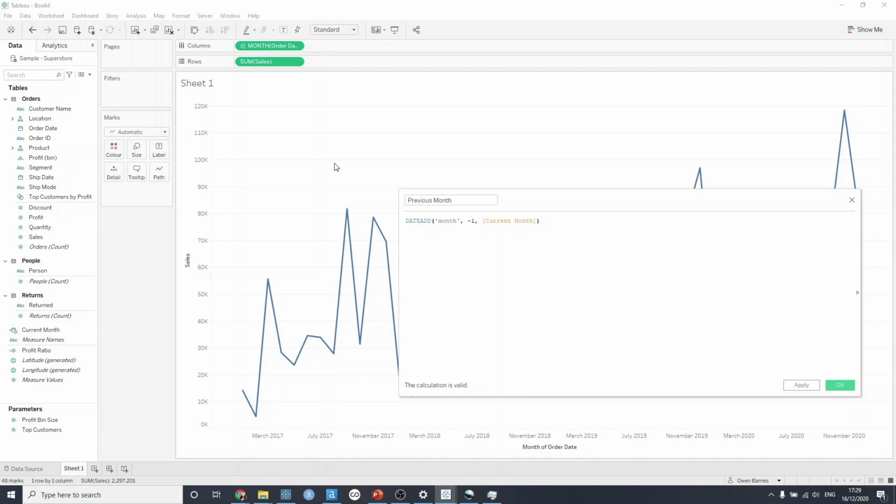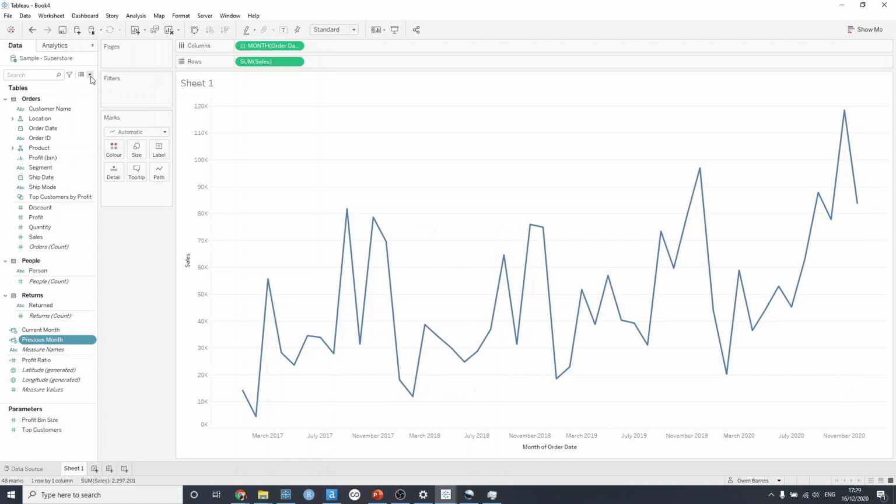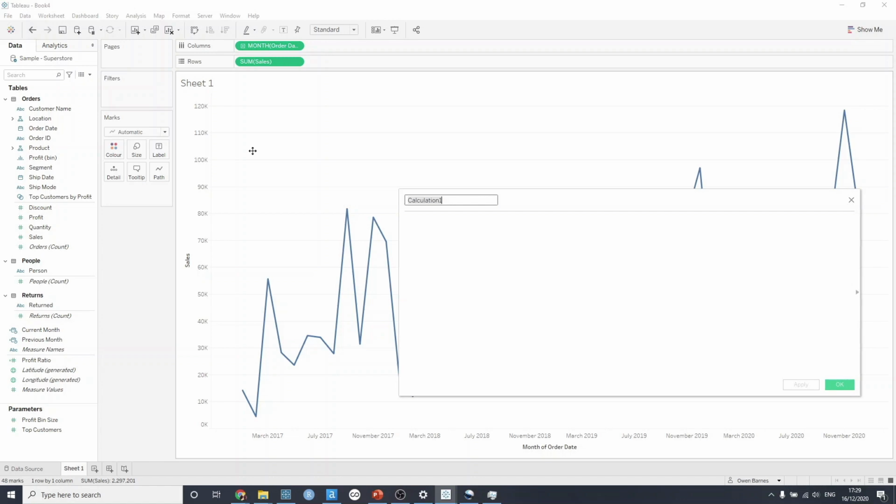Now that we have our current and previous month calculations, we need to return sales for both of these values. To start, we need to make another calculated field, which is going to be called current month sales. What we're going to do here is say that if the date trunc at a monthly level of order date is equal to our current month, then return sales.